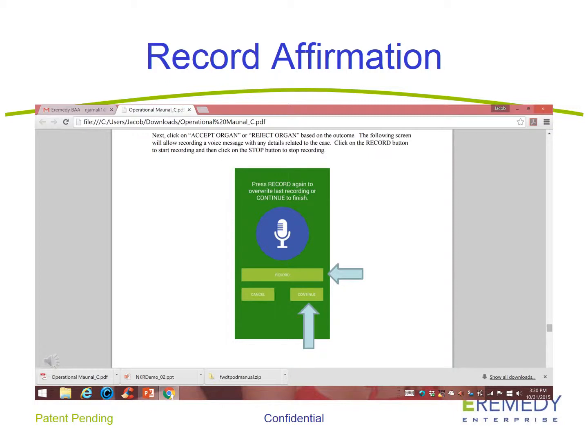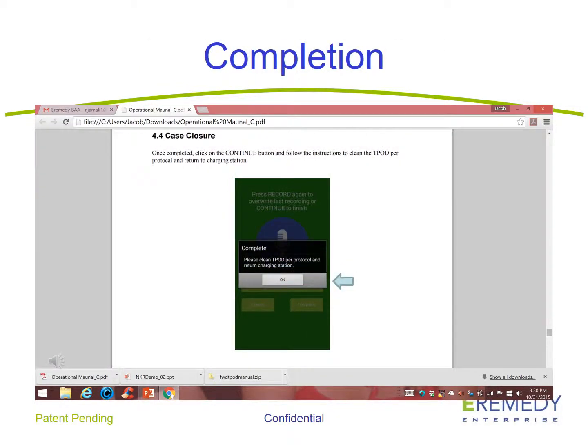In this screen, you will press Record button, announce your name and whether you're rejecting or accepting the organ. You have an option of stating why accepting an organ despite mismatch results. Once recording is done, click OK to complete and close out the case.